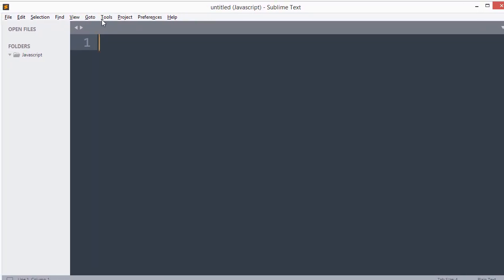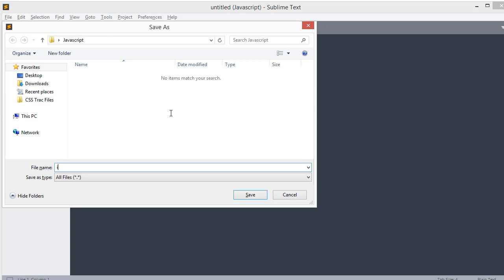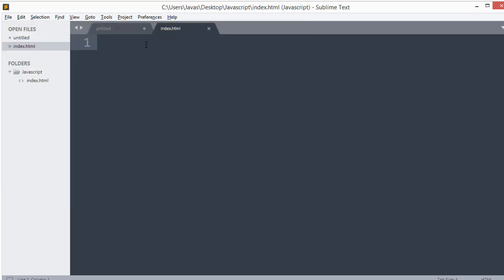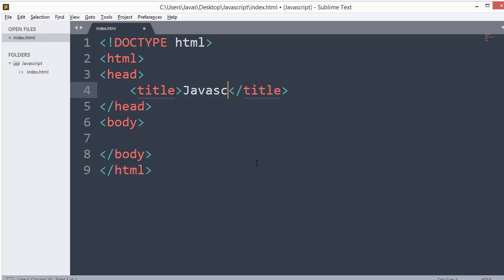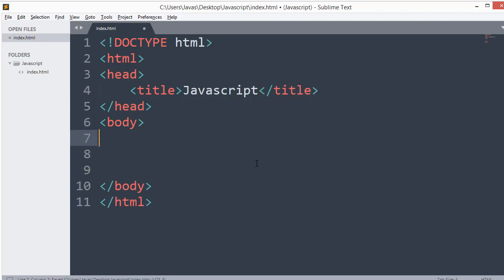Okay, now let me write our first file inside JavaScript. I'll create a new file called index.html, just to save it with HTML, right? And I'll write the basic HTML skeleton, since we're learning JavaScript, and there it is. Now, if I want to write hello world in JavaScript, how can I do it?